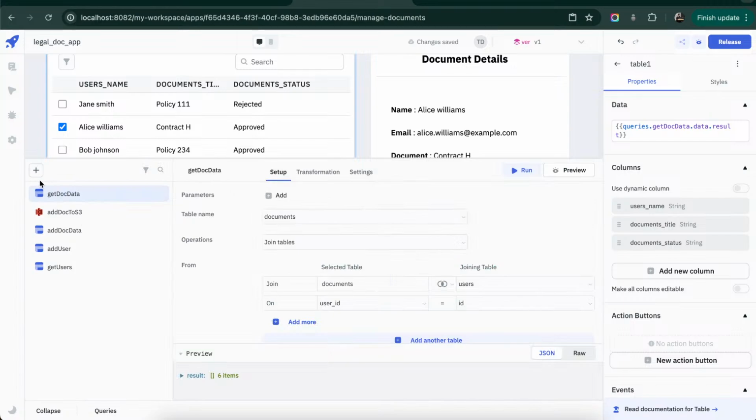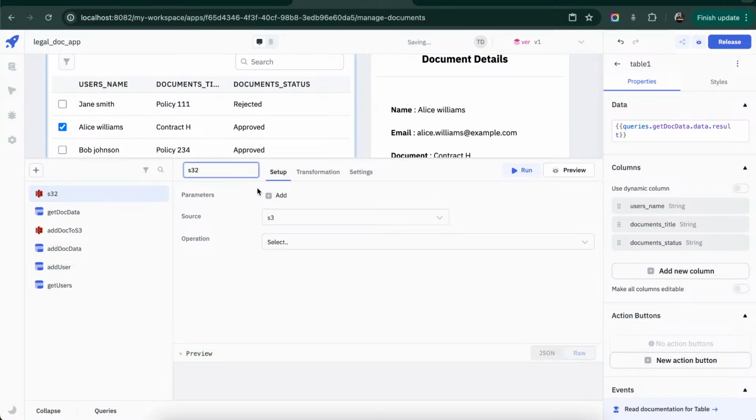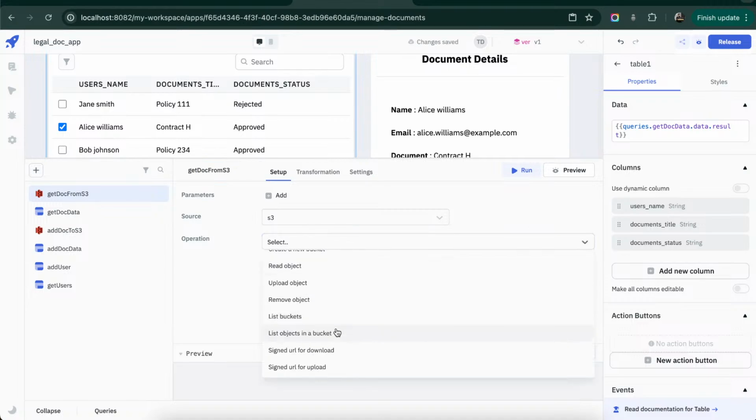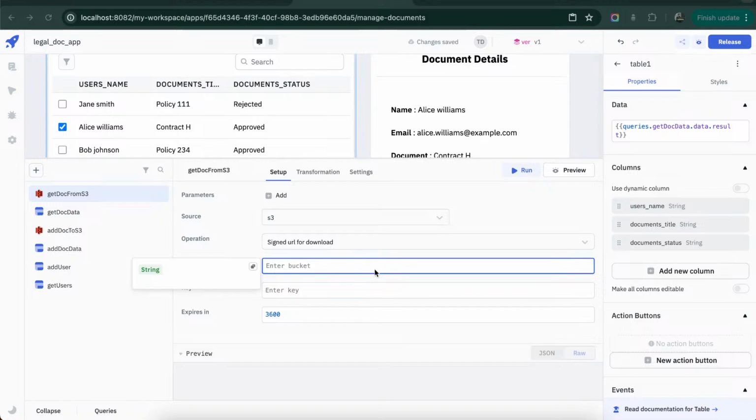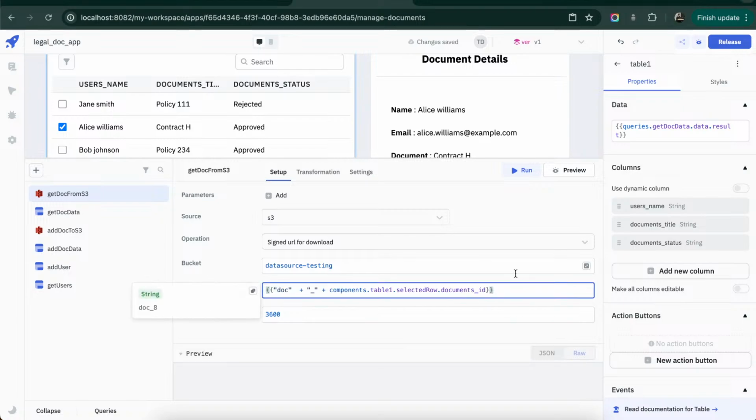So we'll be going to AWS S3, and here we'll be adding the query to get the data. So we'll be adding get doc from S3. So yeah, and we'll need the signed URL, and bucket name again will be the same. Make sure you use the same bucket so that you avoid errors while running the queries. For key, again we need to have the similar key which we used when we were submitting the document.